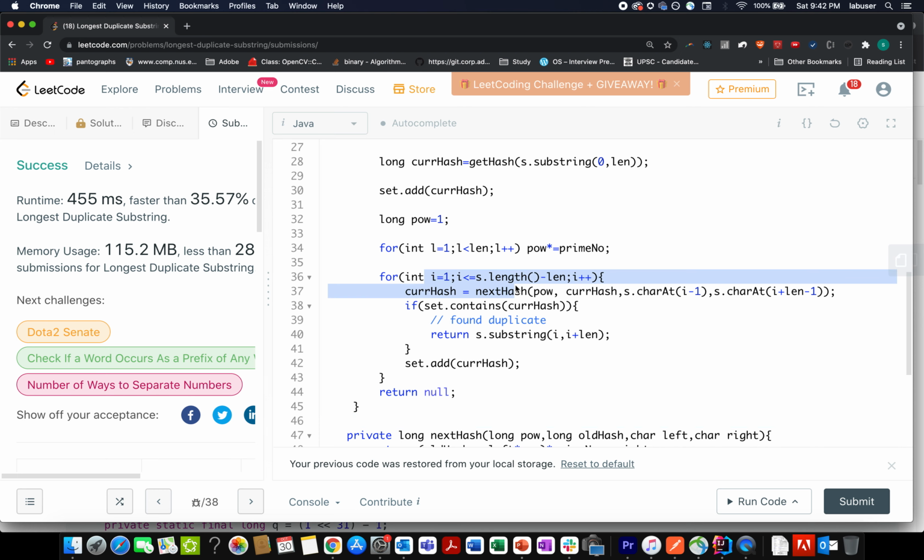Now we will move in a sliding window fashion. We'll add a new character, we'll delete the leftmost character, and we generate the new hash. If the existing hash already contained is present in the set, that means we found a duplicate string and we return that part of the substring. Otherwise, we go and add the newly generated hash.